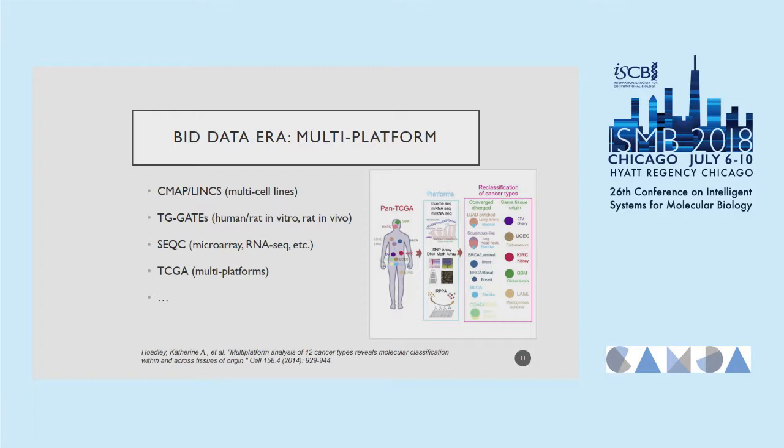And this situation does not just come from CMAP. As Wada has talked about, the Open TG-GATEs have human and rat in vitro data and rat in vivo data, and most of them are applied on the same list of drugs and also use the same microarray platform. We also have the SEQC project, with both microarray and RNA-seq for the same cohort, and we can find some mapping algorithms to map the microarray probes to the RNA-seq reads, and so on and so forth.